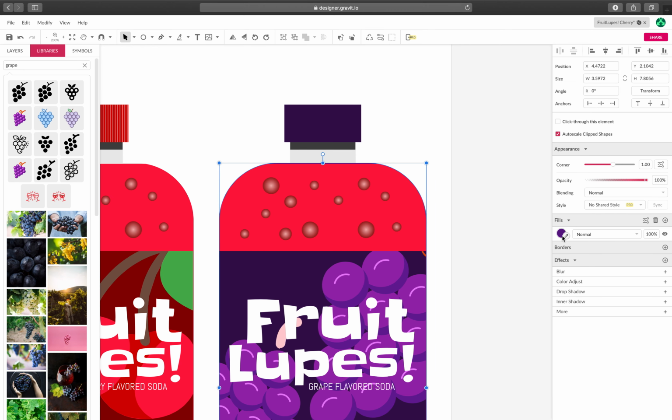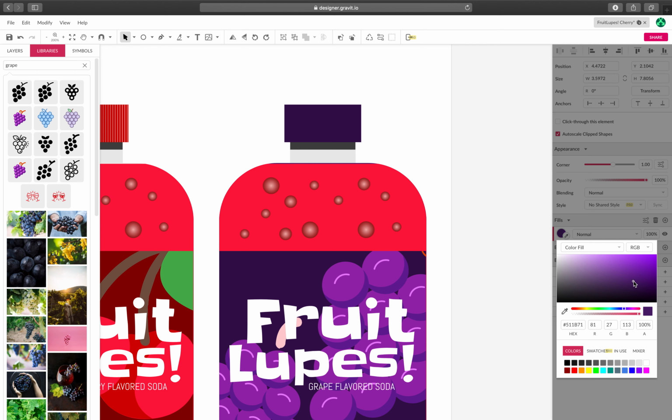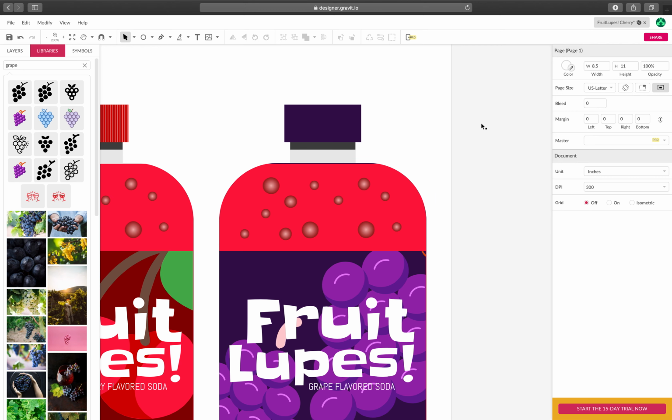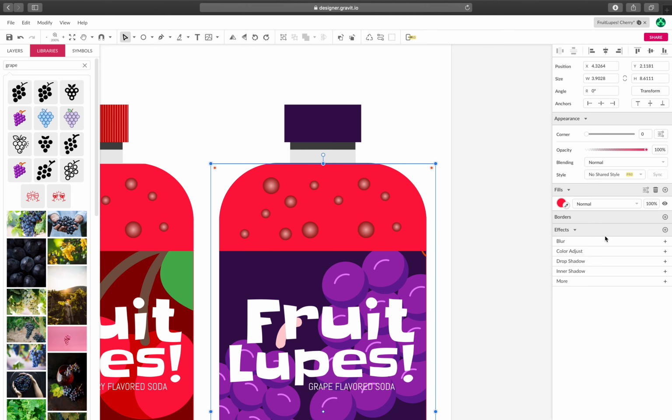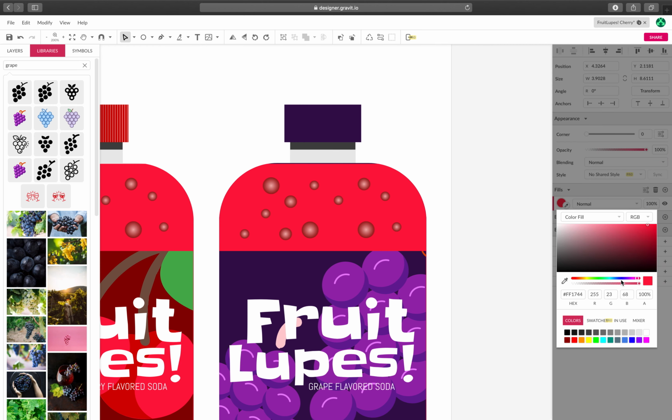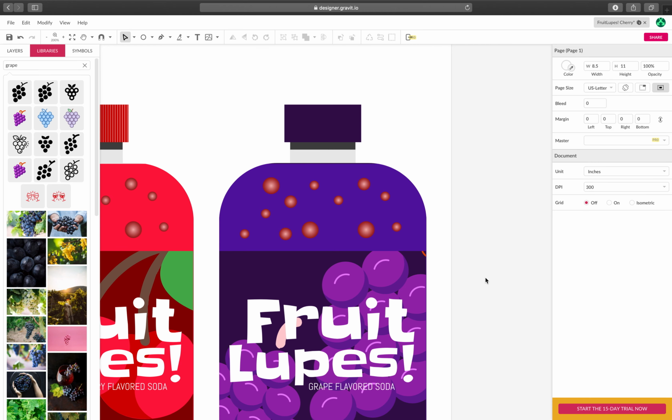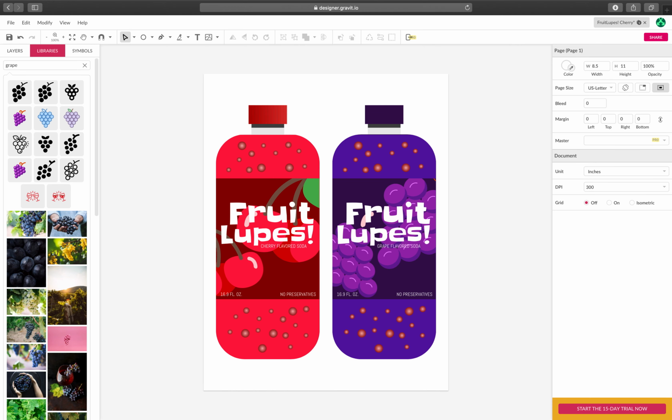Go back here. Okay, why isn't it working? Color fill. Do I need to select it with the sub-select tool? Okay, let's try that. Yep. Okay. So we'll go to purple, and then we'll go with a darker purple. Maybe something like that. All right. Okay, looking good so far.